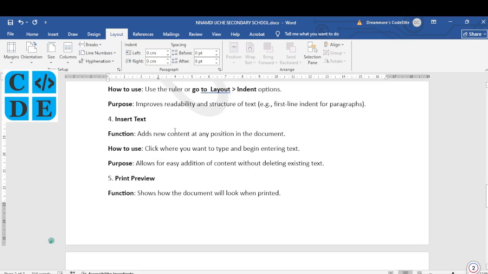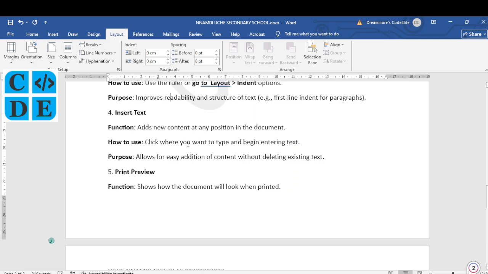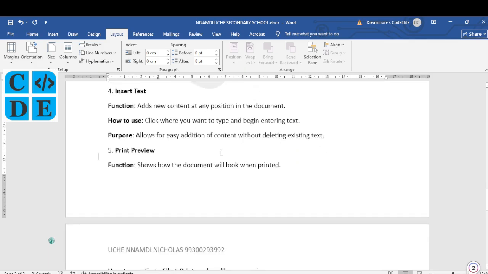Okay, and then the next one says insert text. It's used to add new content at any position. And how do we use it? We click where we want to type and we start entering. We click and then we start to enter the text.